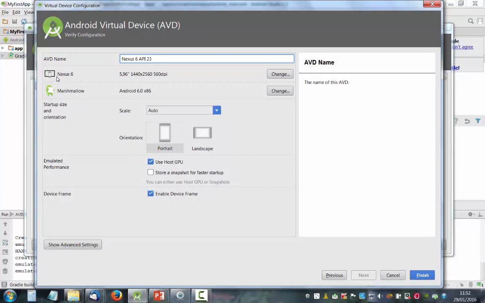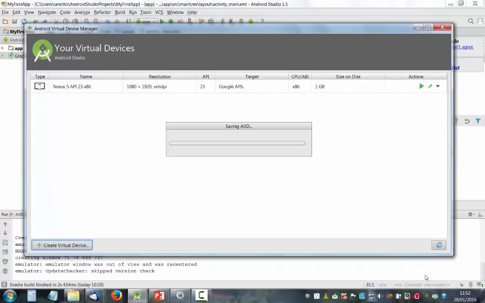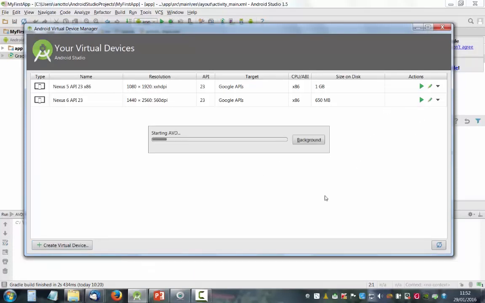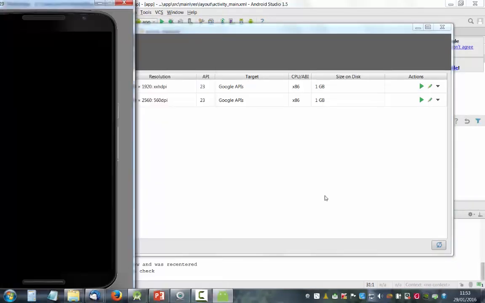Here we have to set the field AVD name. We can keep the default value and click on Finish. And the new Android virtual device is created. To launch this new Android virtual device, we click on the green triangle and the new Android virtual device is started. The start of the new AVD may take some time.